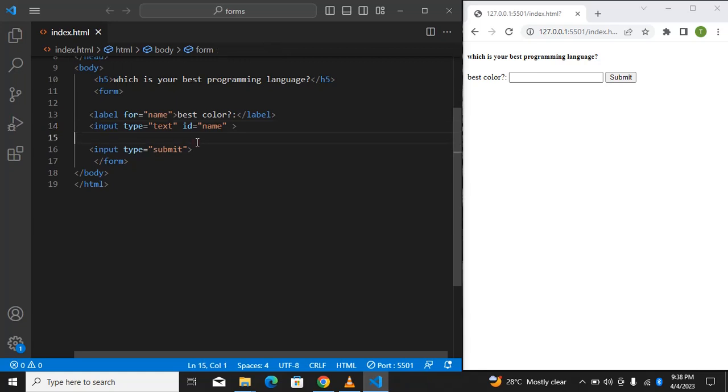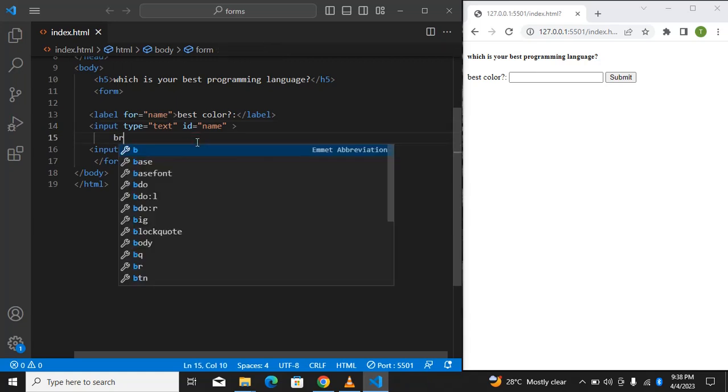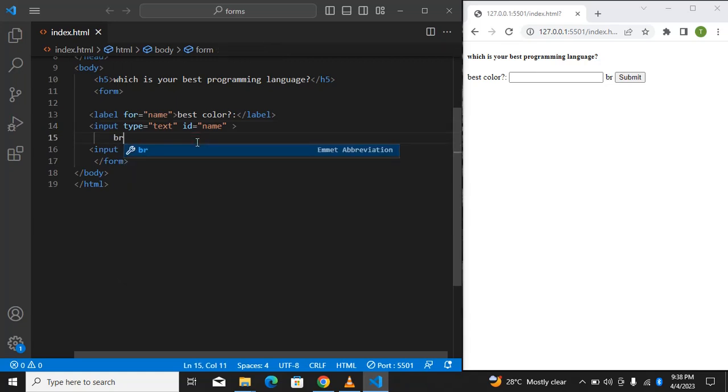Don't forget this BR. Some of you, the newbies, might be wondering: the BR is just to break the line. You see, these two are on the same line, but I want to make one come under it, and I don't want to use CSS. It's just basic HTML. So when I input it, see, it comes under. You understand? It works really cool.